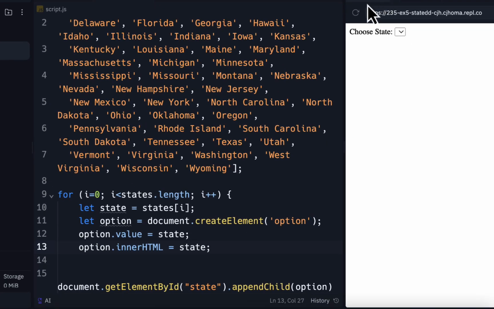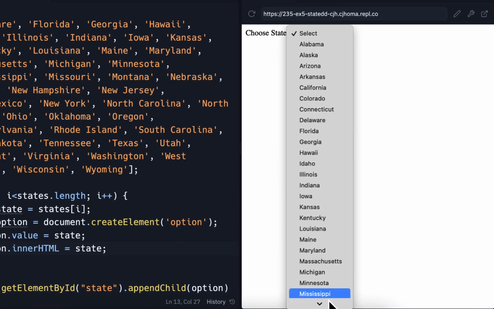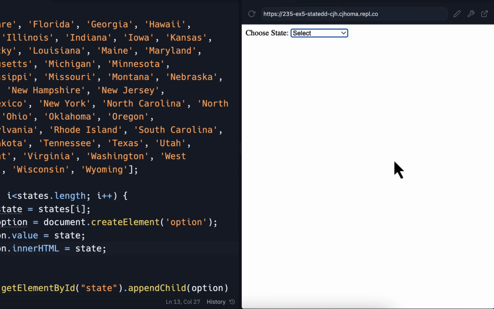I'm not sure why this isn't working here. For some reason, this is, oh, that works now. Just had to refresh it. So that's all we need for that.